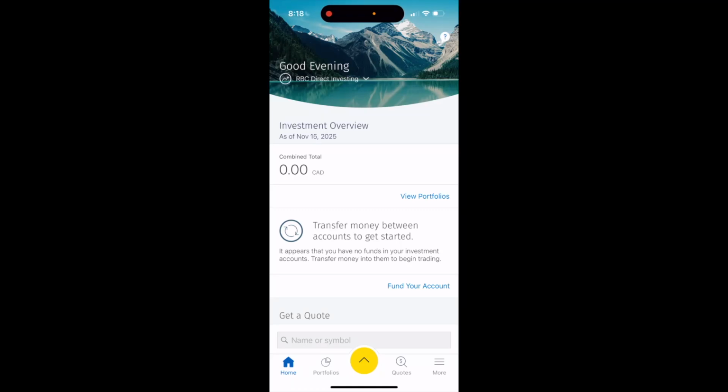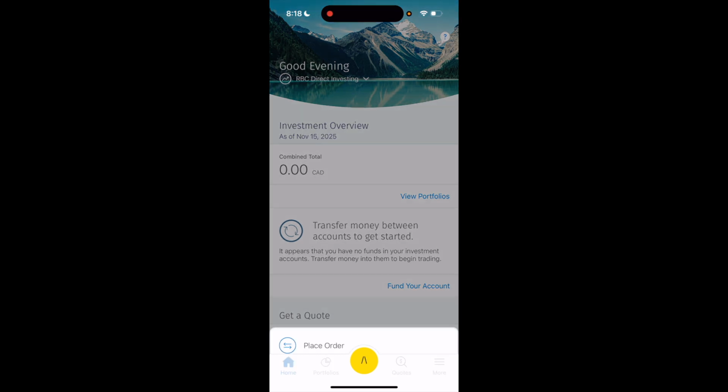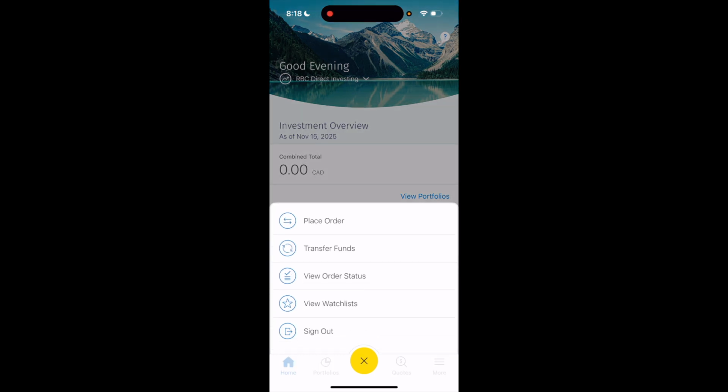So in this RBC Direct Investing tutorial video, I'll be showing you guys how to transfer money from your checking accounts on RBC Direct Investing. So once the app is opened up, I want you to go to the bottom, press on the yellow circle, and then press on transfer funds.